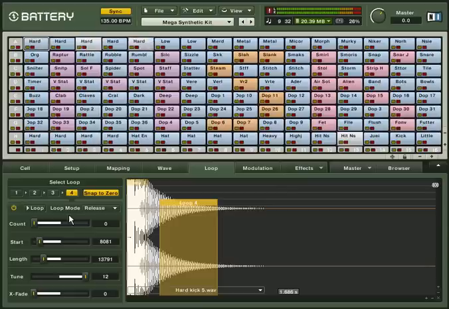We hope you enjoy creating loops with Battery 3.